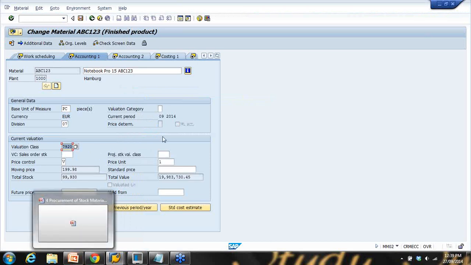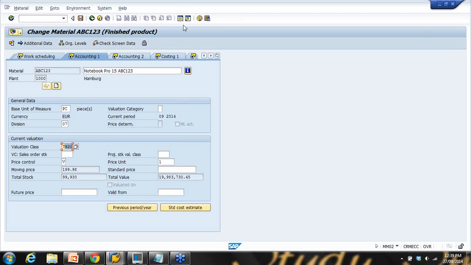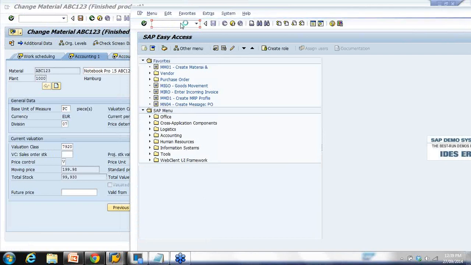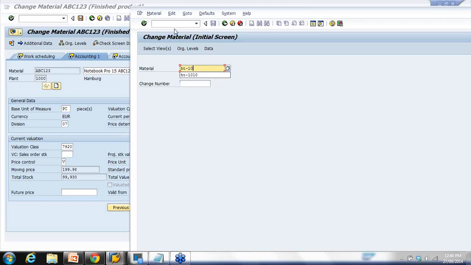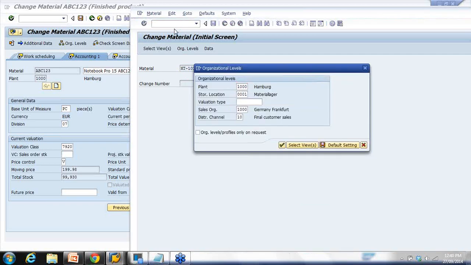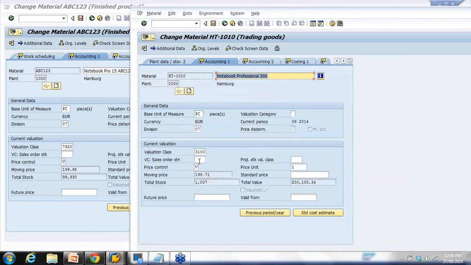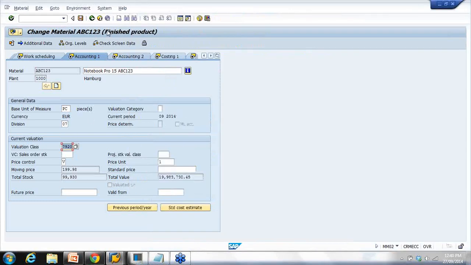Okay, so valuation class is assigned to every material. Even if I open a different material, the valuation class here is 3100. Okay, so this is 3100 because this is trading goods. You can see on the top here, this material type is trading good. That material is 7920 and that is a finished product. There are different types of material.